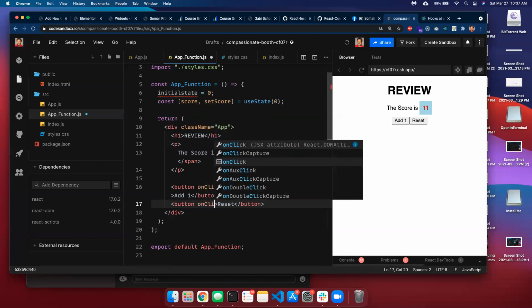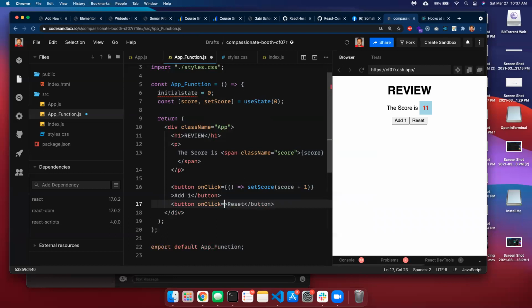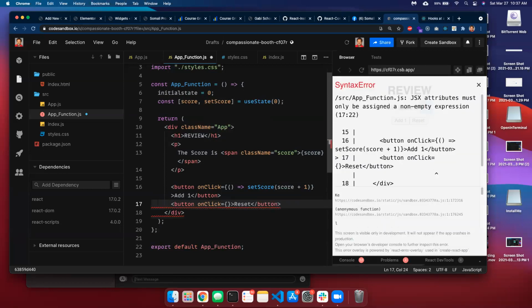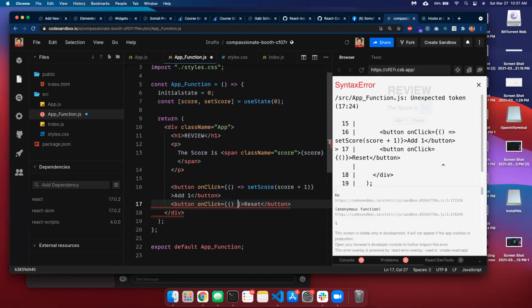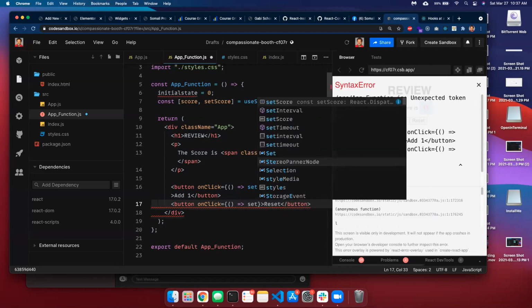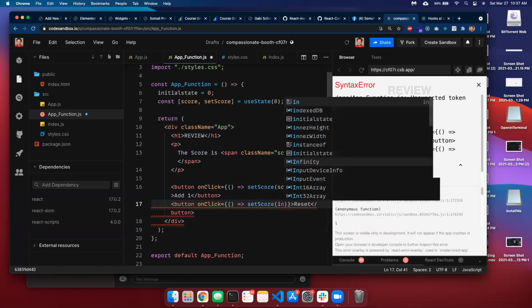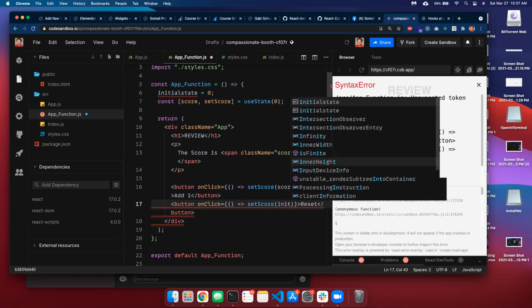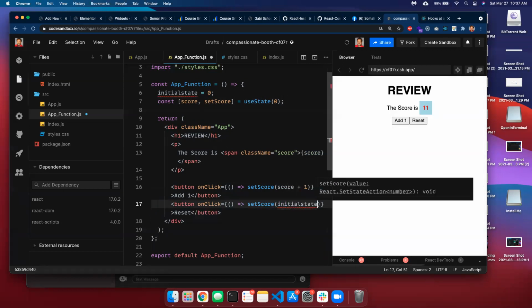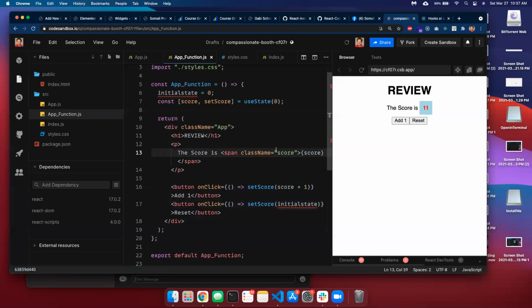So we say on click equal to an expression, and then we give it a callback function, an arrow function, an anonymous callback function, and we say set score initial state. Okay, hopefully that works. It's not defined. Oh, we have to say let here. I thought this was Python. So we can just keep adding and just say reset and it resets to 0.